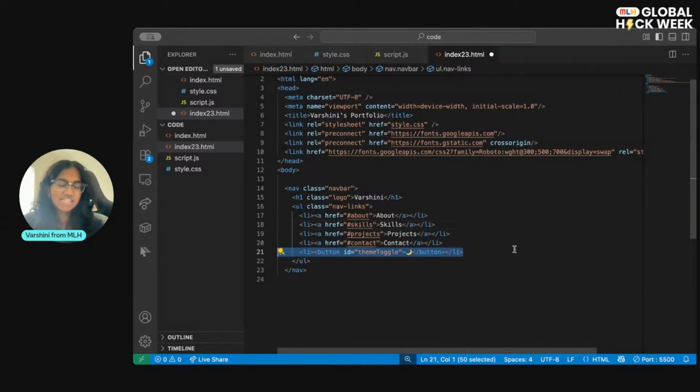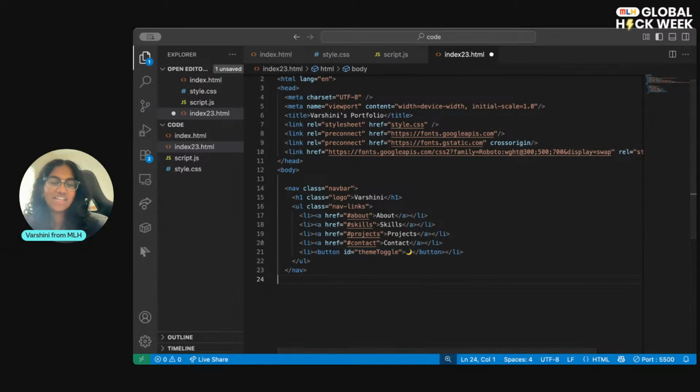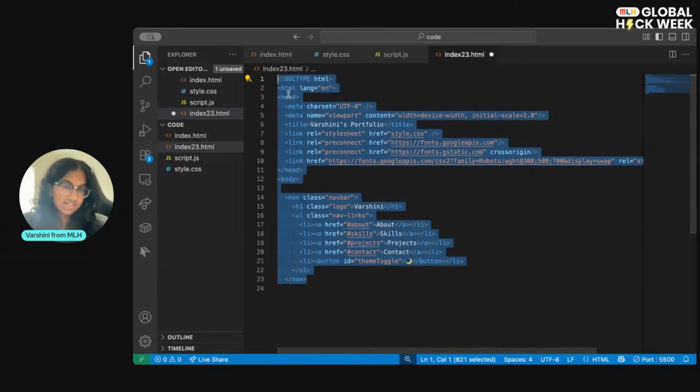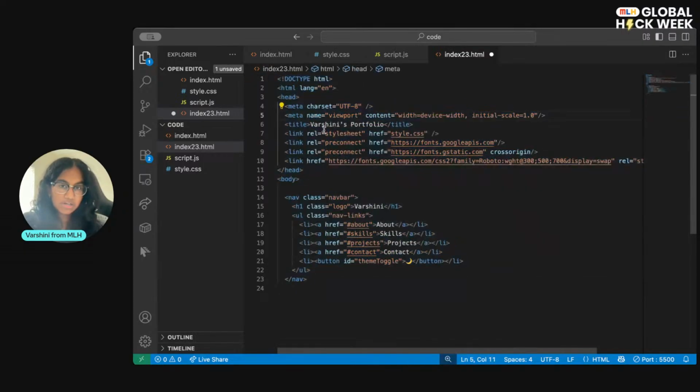And finally, we've got this line. This is just a button. It's got a moon emoji for toggling the dark and the light theme. Feel free to put anything else, like any other text or any other emoji there. I just thought the moon emoji related the most. So that's our first part. This is going to be the head and the navigation bar, so all of our metadata, all of our titles, things like that. So that's the first part.